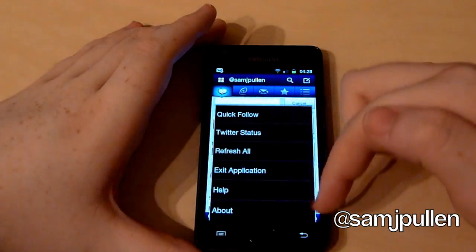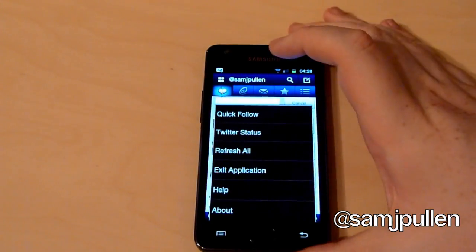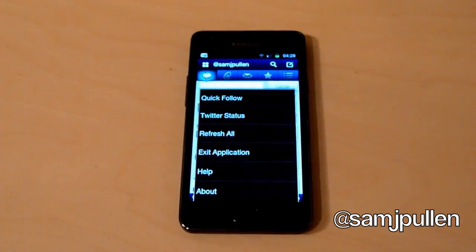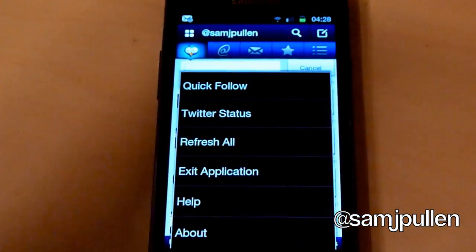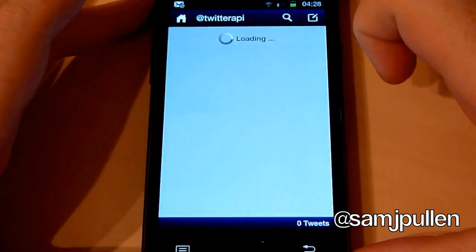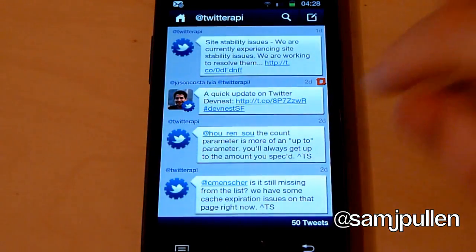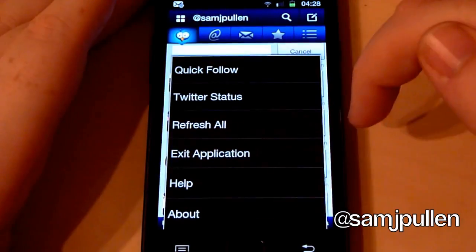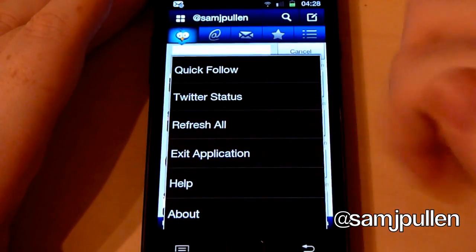And you get quick follow, so if you just found somebody you want to start following, put it in there, and obviously you start to follow them straight away. You have your Twitter status, basically goes to the Twitter thing to see if it's on and off, if there's any errors and whatnot. You can refresh all, exit, help or about.